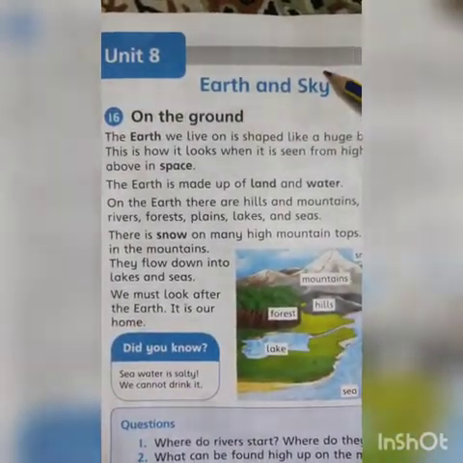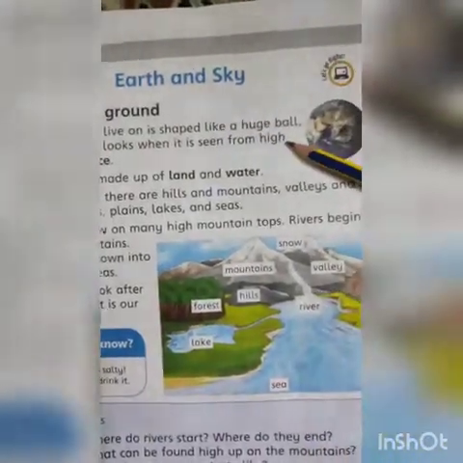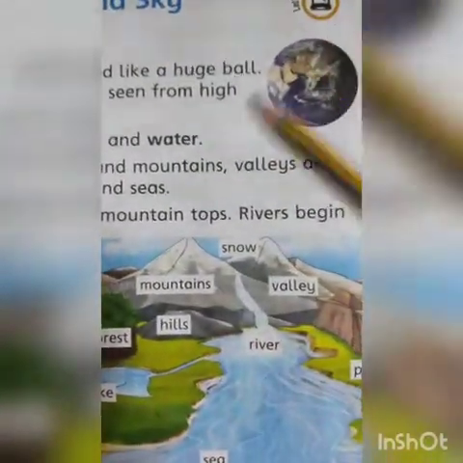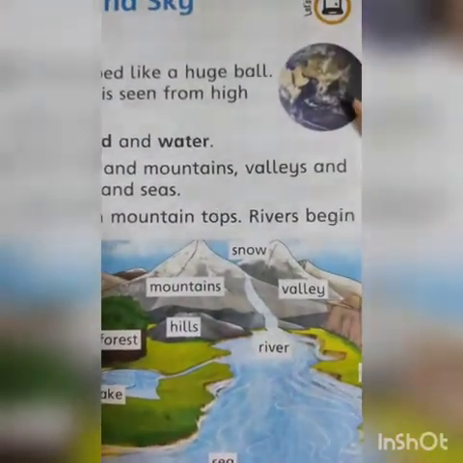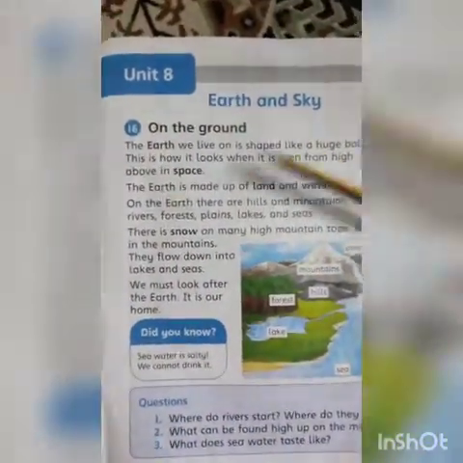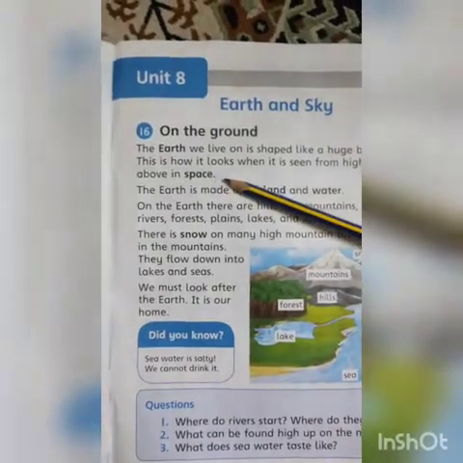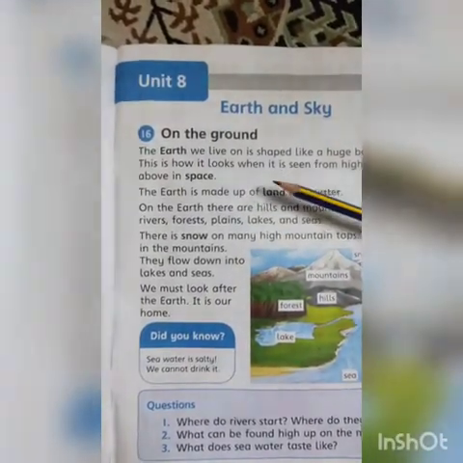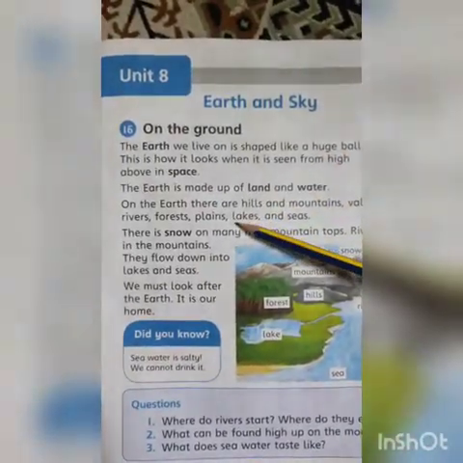Today we are starting Unit 8 and our topic is Earth and Sky. The Earth we live on is shaped like a huge ball. This is how it looks when it is seen from high above in space. We can see this huge ball from high above in space.